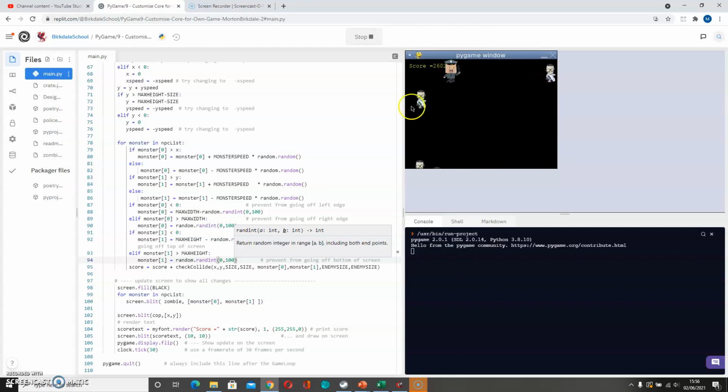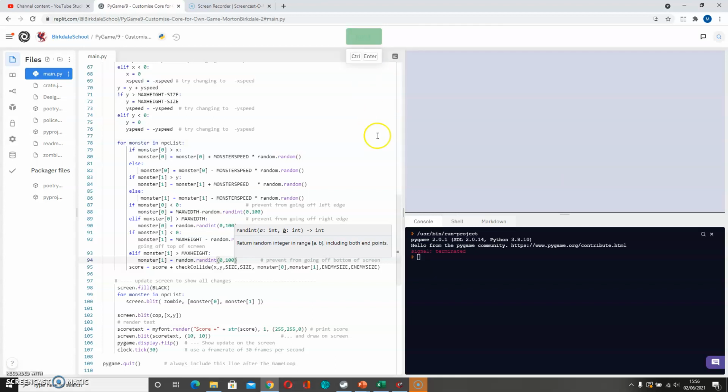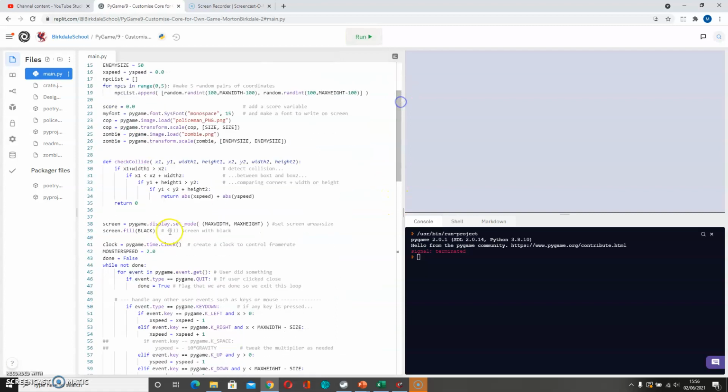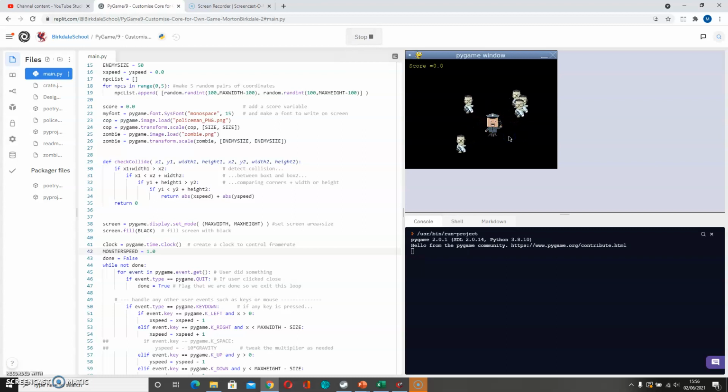And our cop's maybe moving a little bit fast now. And we can, of course, tweak the monster speed. So starting at 2.0, if we take it down to 1, then we might get a more playable game. So we can still chase and catch them, but they are trying to get away from us.